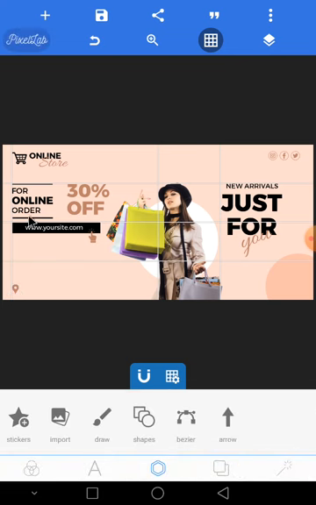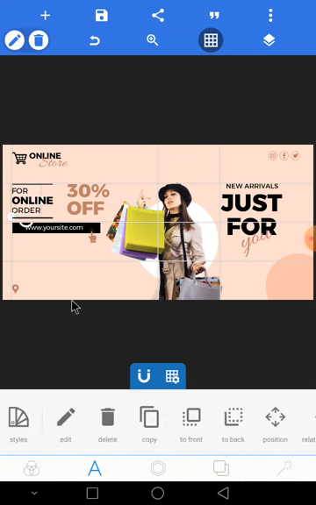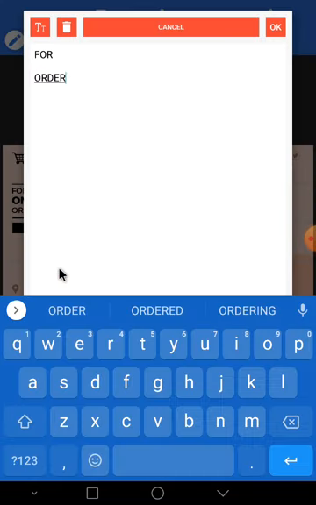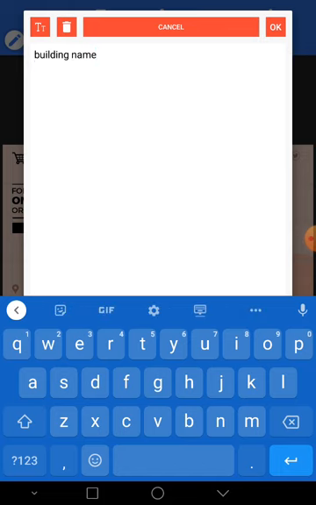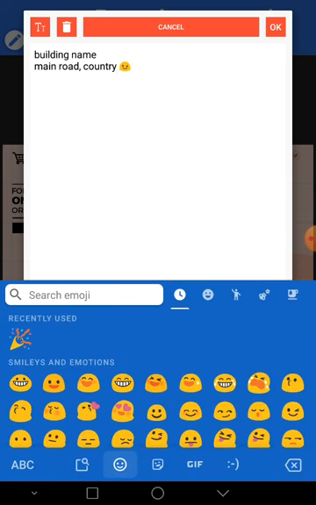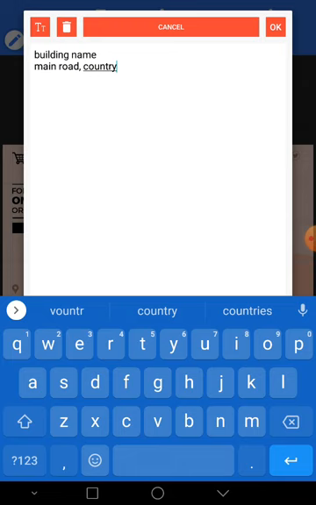Right. So we're gonna use this copy. The building name, okay. Building name, main road, comma, country, comma, four, five, six, one, two.